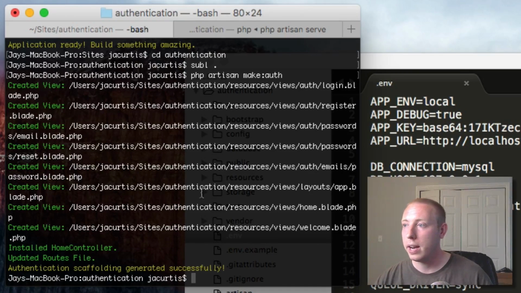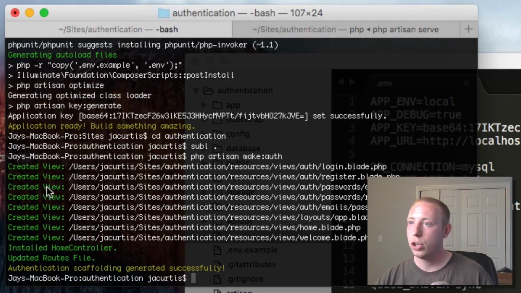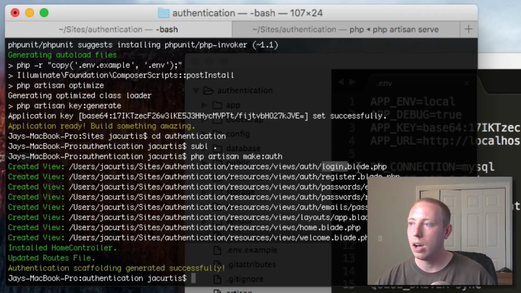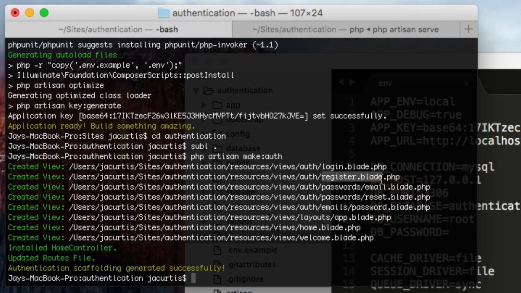So you can see we went ahead and ran it. I'm just going to show you what we did here. It tells you that it created a whole bunch of views. It created a login page and a register page, and these are views, the Blade HTML stuff. It created a password reset email view, and you've got your other emails.